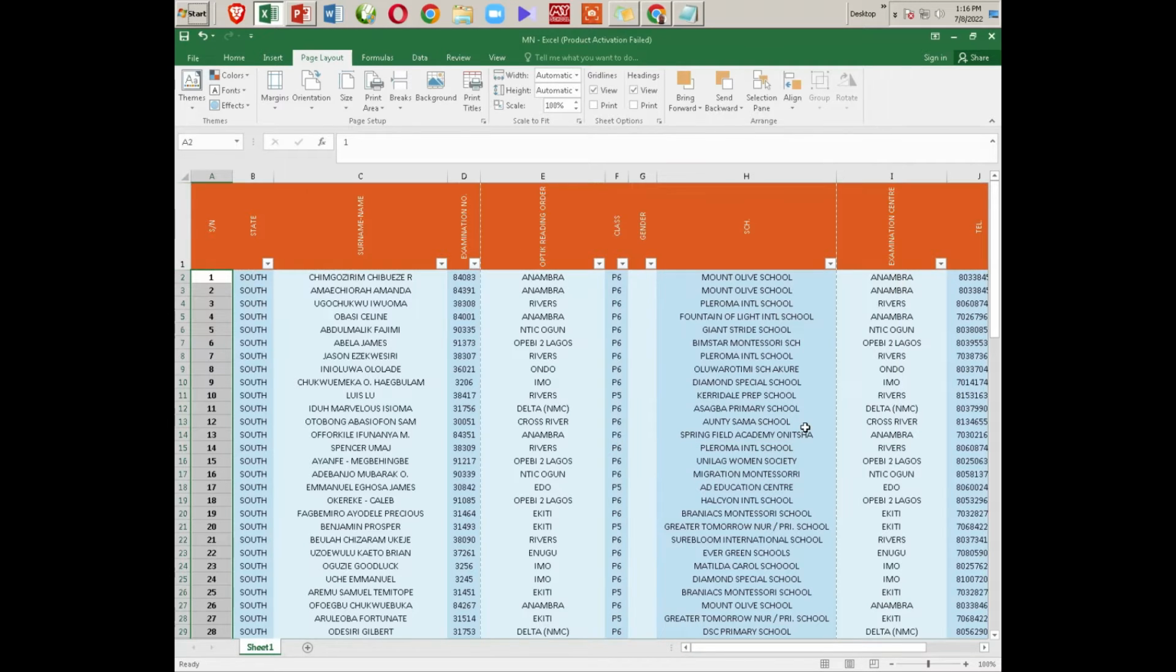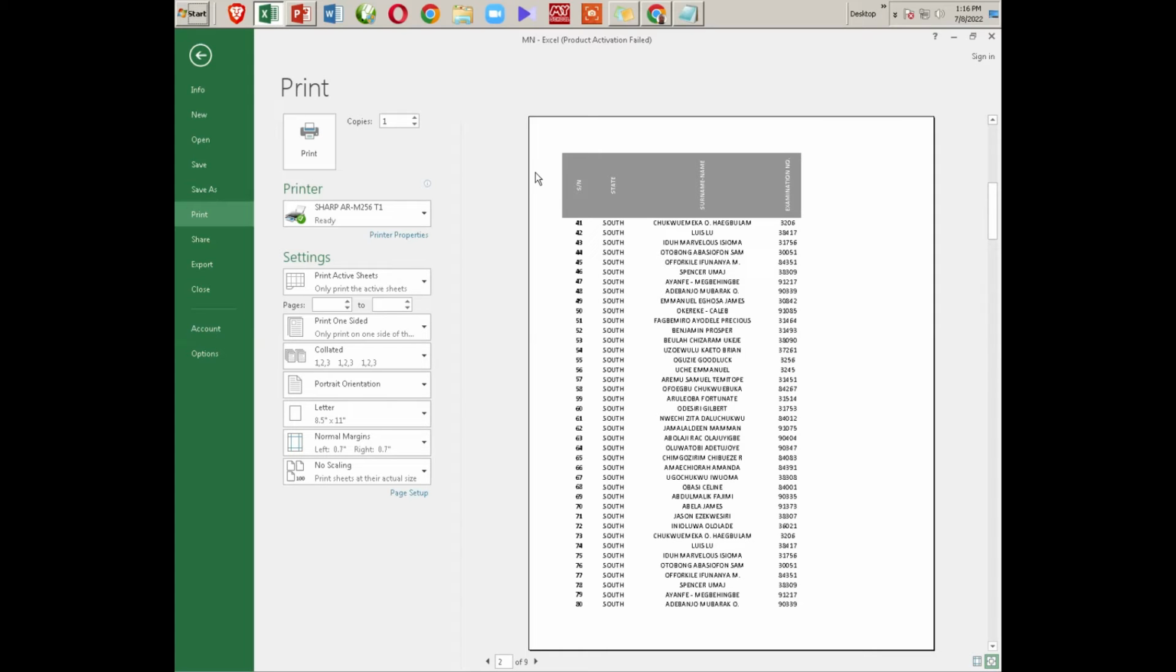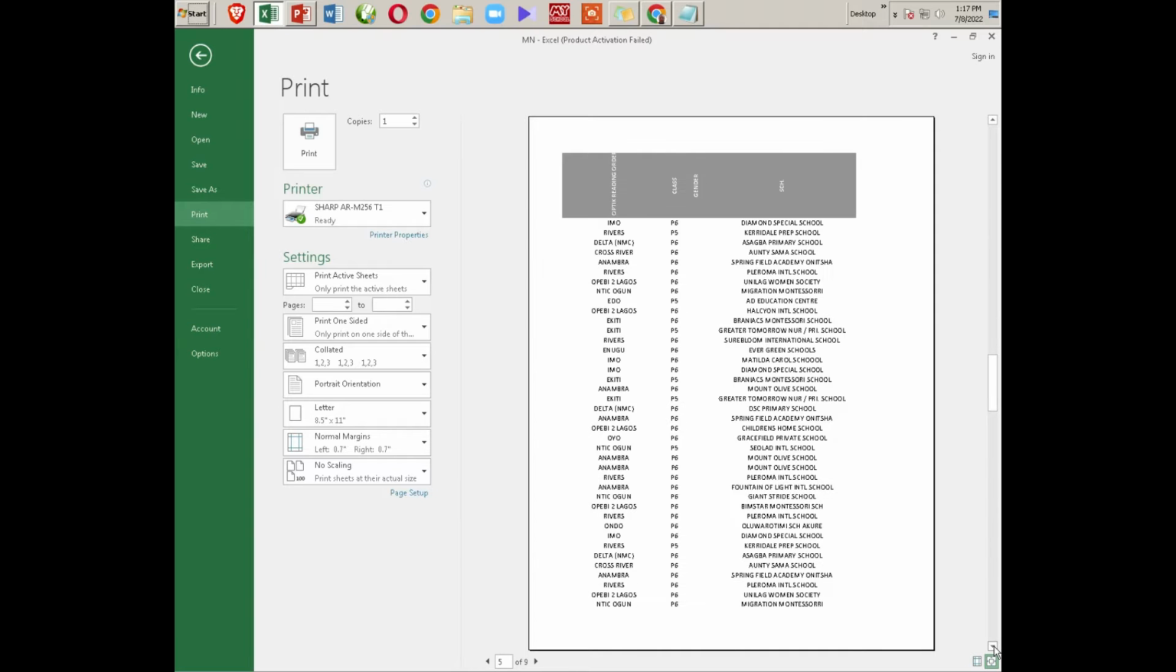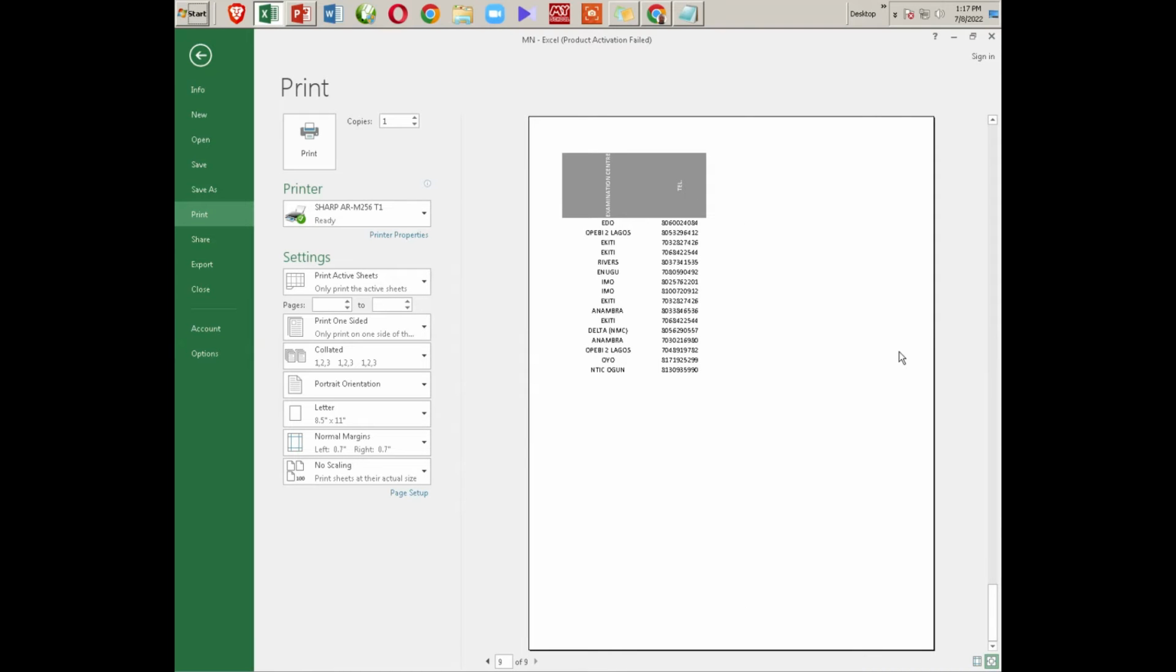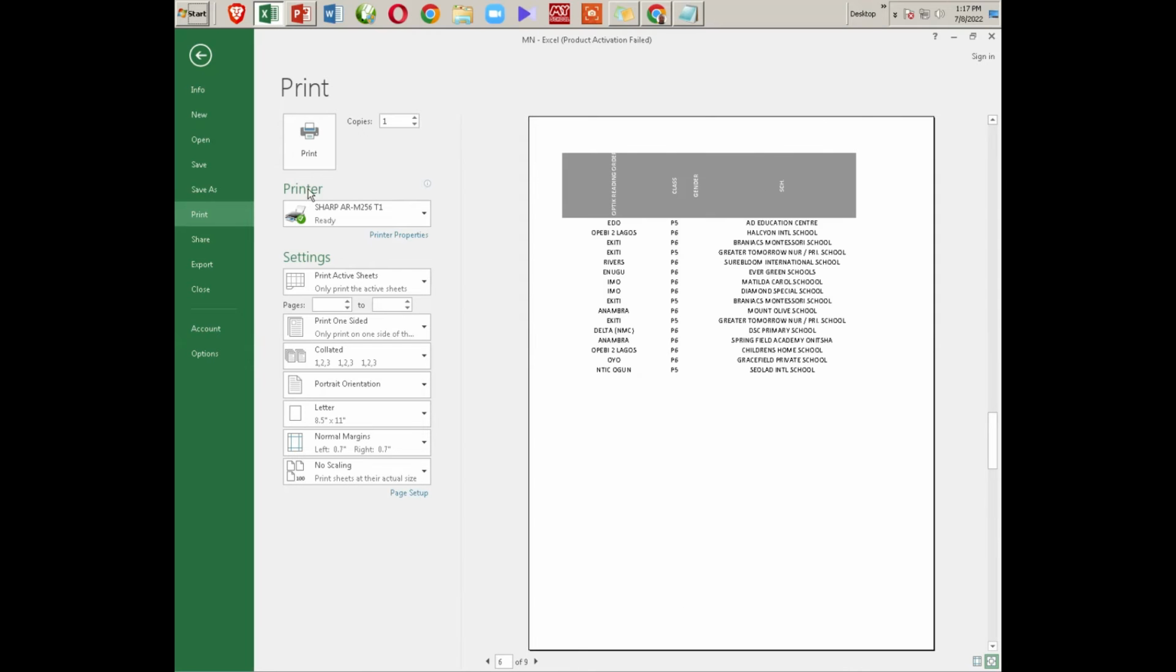Say okay. So now if we go back to our file, print, see the page one. Now go to second page. You notice that this particular place, that's the header here, is repeated. Go to 3, see it's repeated on all the pages. So that is how to repeat your header on all your printed pages. So we just hit print, and then it prints all the pages with this header appearing at the top.